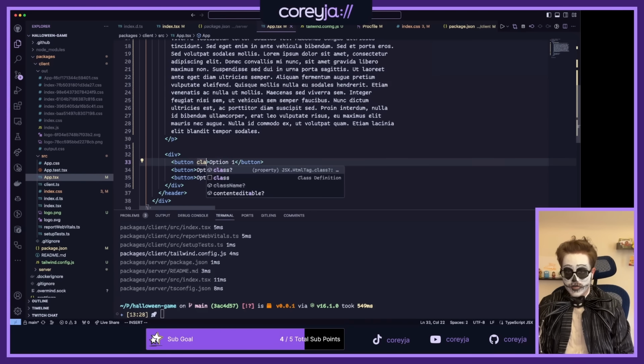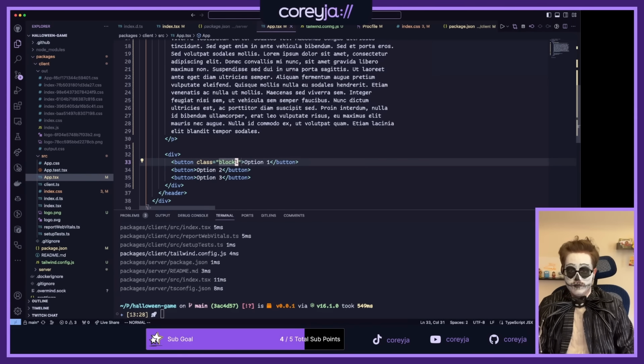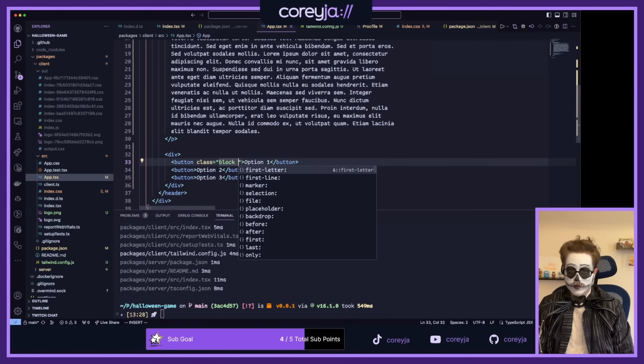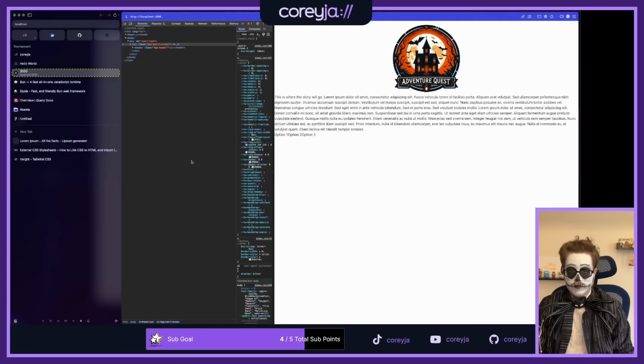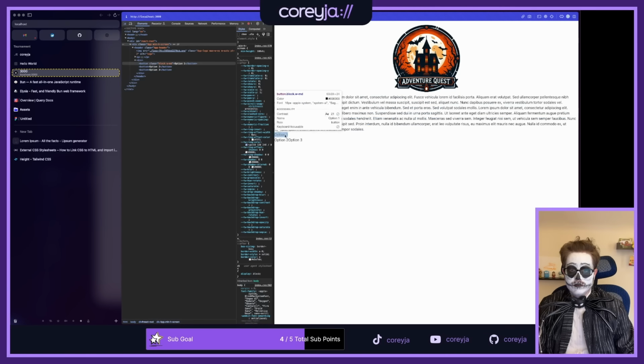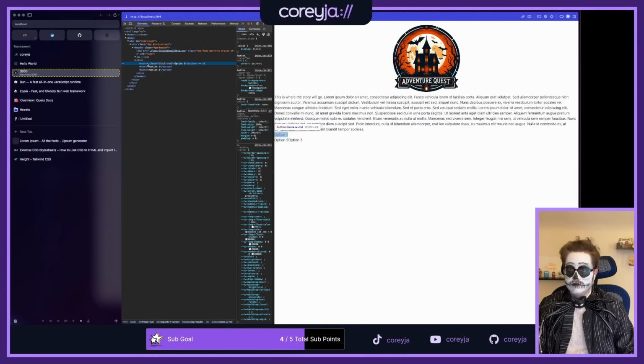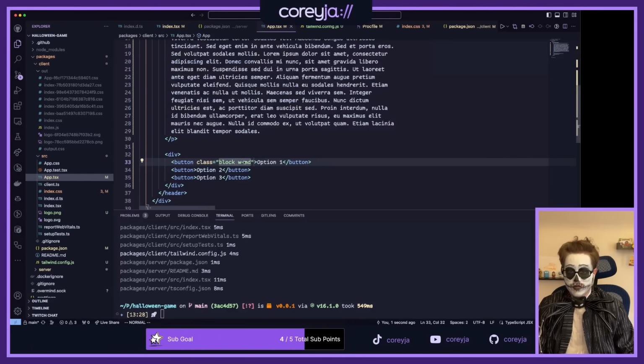Okay, so class equals block. We want them to be blocky. We want them to have a width of medium. Width medium? Just probably W medium. I'm not sure though. Well, that's interesting. They're block. Oh, the width medium just didn't do anything. Cool.